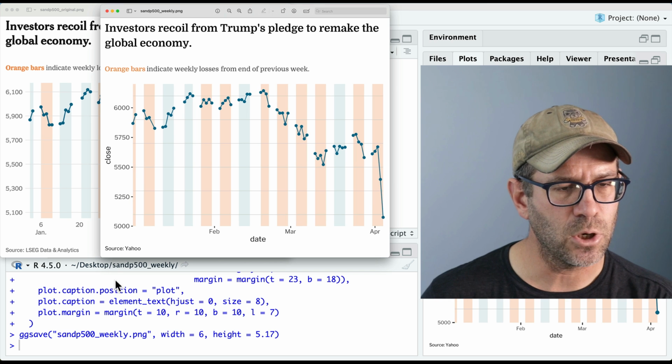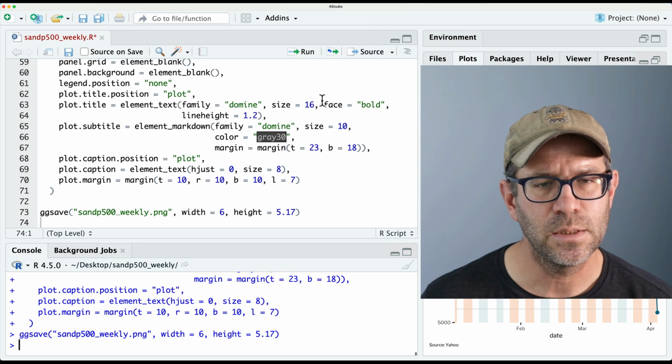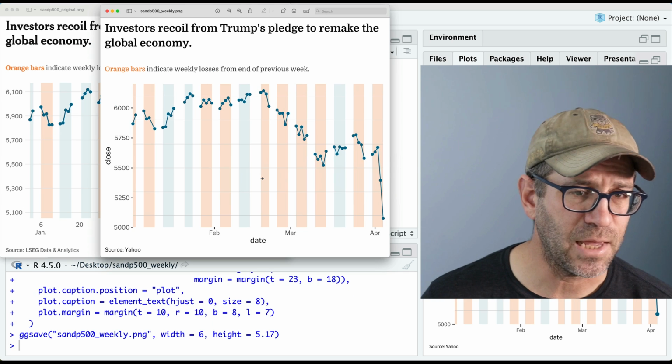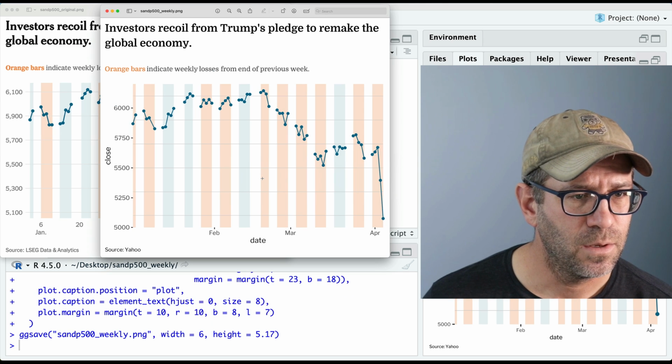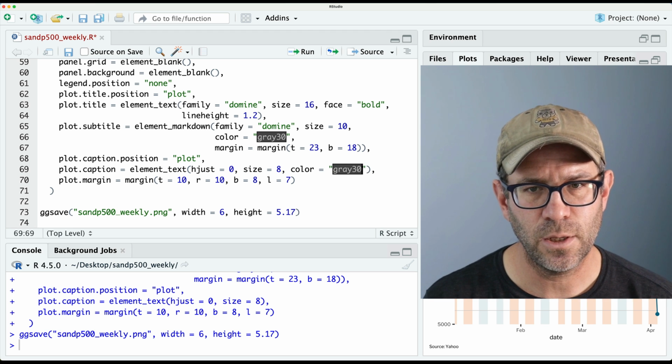There's a bit too much margin between the bottom of source and the bottom of the plot. So let's go ahead and bring that down. I made that 10. Let's go ahead and make it 8. I think that does pretty well. Great. And then we'll go ahead and do color equals gray 30.